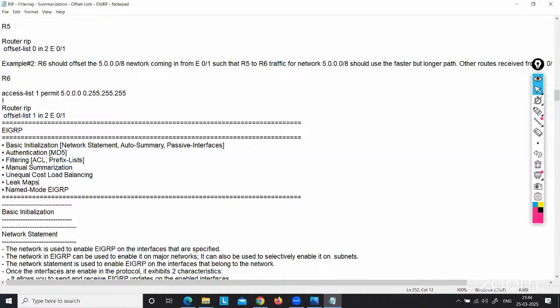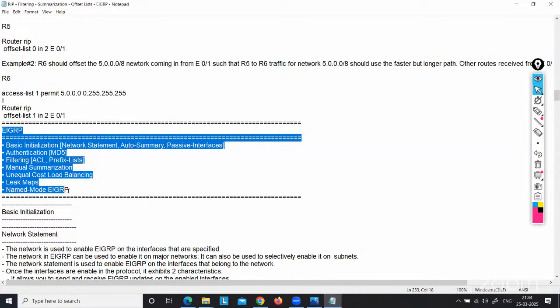And after that, named mode EIGRP. Under one umbrella, we can complete all the labs in named mode EIGRP. This is the complete EIGRP part. Once I start EIGRP, it will take 2 to 3 classes to cover it, and after that we generally do an interview session of 30 or 40 minutes. If anyone is interested, they can join, or else I will ask the questions and let you know the answers. This type of thing we generally do for EIGRP.